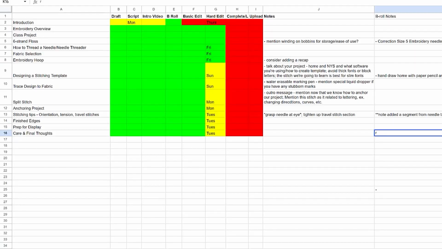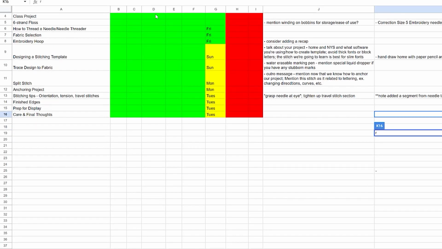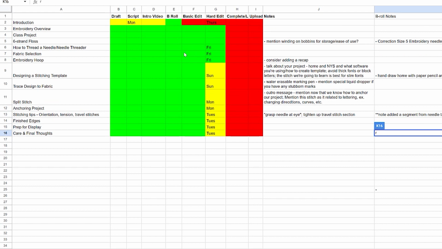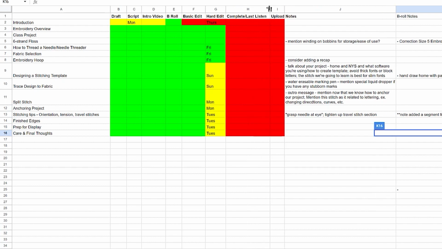Here we go. Okay, so you can see here, this is how I try to keep my classes organized. This also helps keep me motivated to keep pushing through. I love seeing the process of all of these little squares turn to green. So basically, I have each of my lessons along the left side here, and then I have all of the steps that it's going to take for me to be able to upload this class to Skillshare.